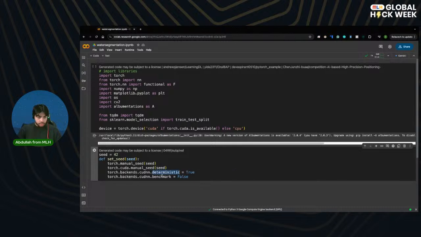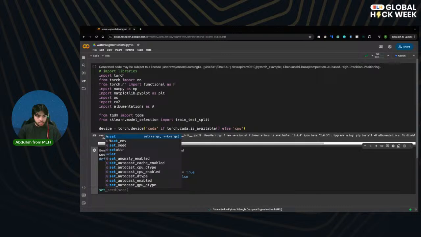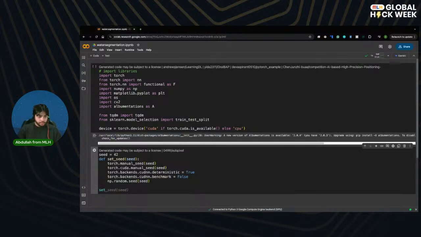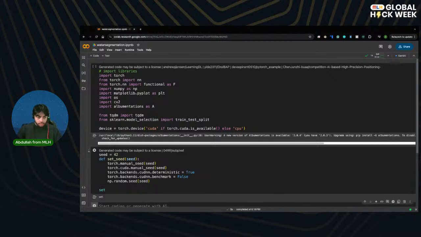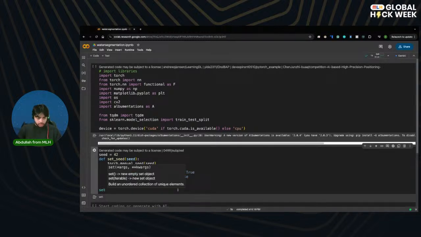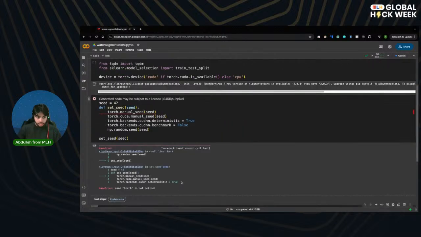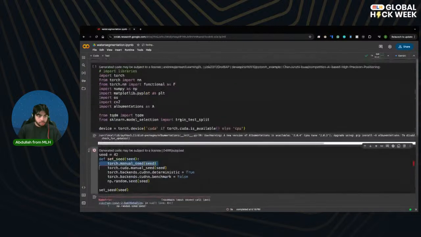Could make it deterministic and then benchmark to false. And then we can also add this random seed here. And then we just want to actually set the seed value. Ooh, set underscore seed, torch dot manual seed. Did this not import torch?